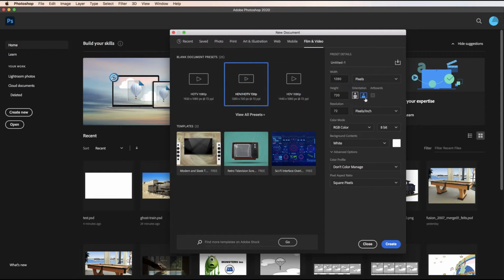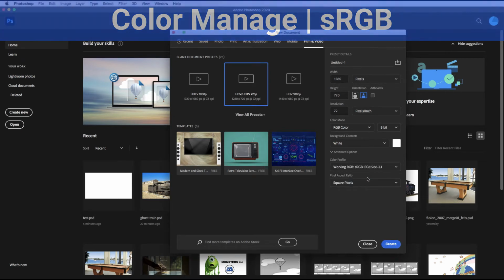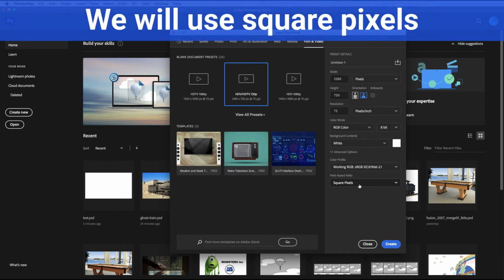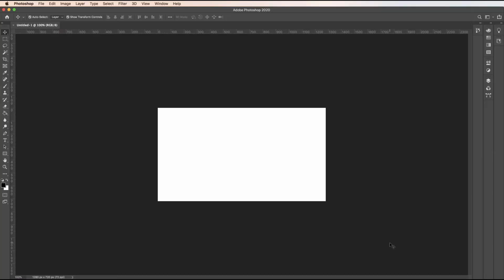All right, so we will use a landscape mode, resolution 72, RGB on our color. I'll go ahead and leave a white background. I'm going to color manage working with sRGB, and we will leave our pixels as square. But you notice when we're dealing with video, there are other formats available to you. But we're going to work on a screen that uses a square pixel. So let's go ahead and create.